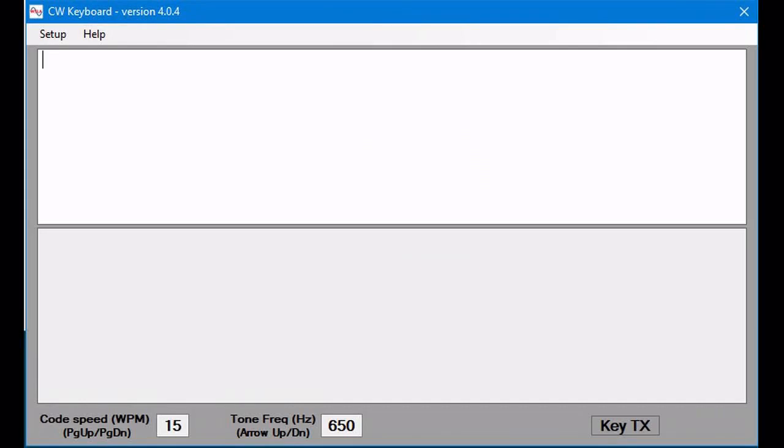Now let's look at the main components of the program. The top area is where you put in characters. As you type in characters, you'll see them appear here in the upper area. As the characters are being sent out one by one, you see them appear in the bottom screen below.